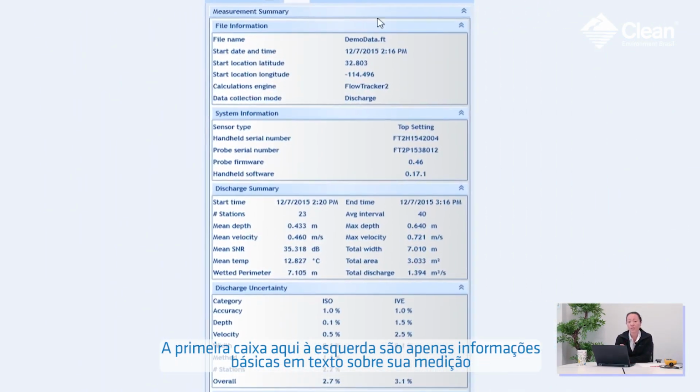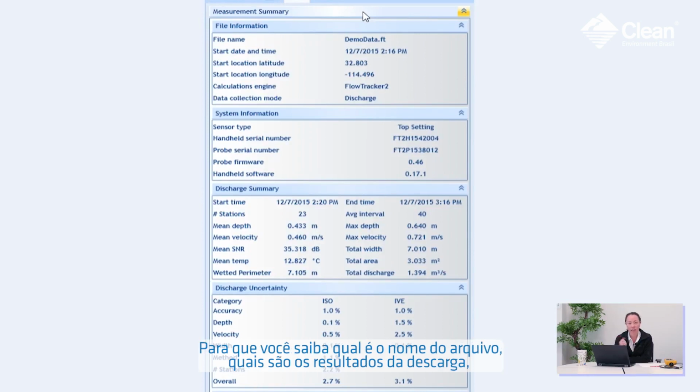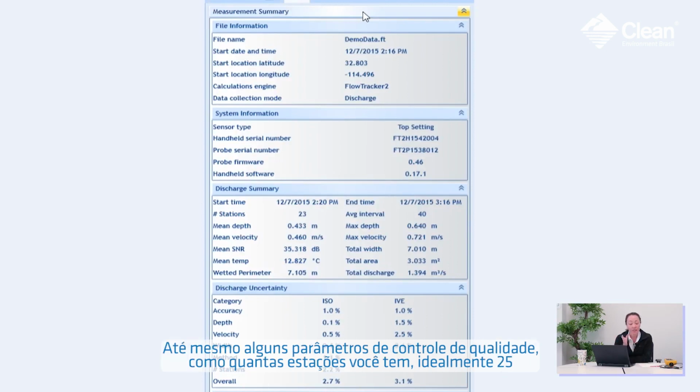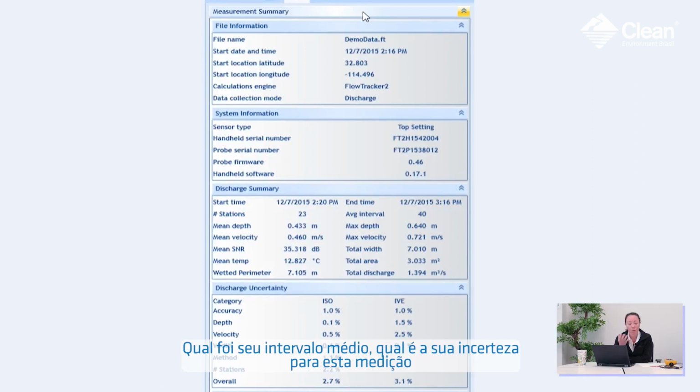The first box here on the left is just basic text information about your measurement. So, what is the file name? What are the discharge results? Even some QC parameters, like how many stations do you have? Do you have ideally 25? What was your averaging interval? What is your uncertainty for this measurement? You can't change anything in this box on the left. It's just a summary of the measurement.